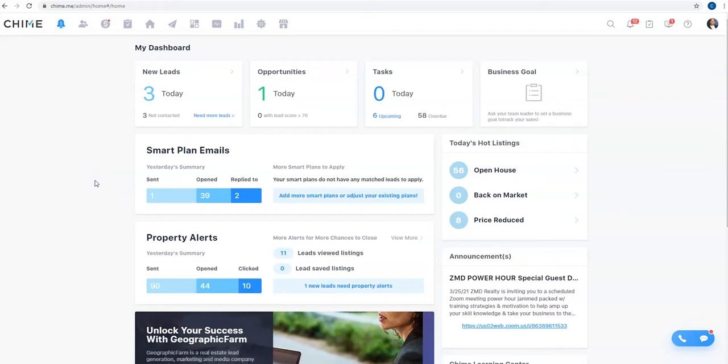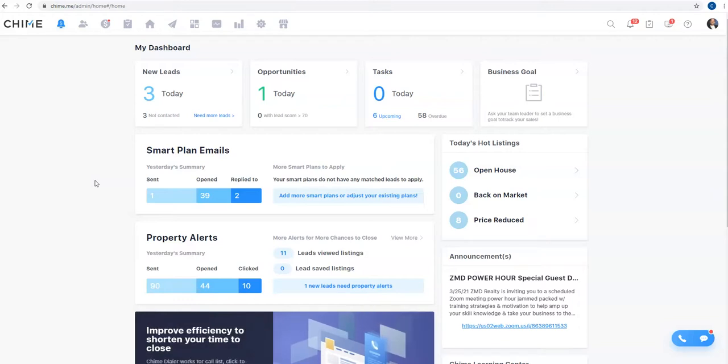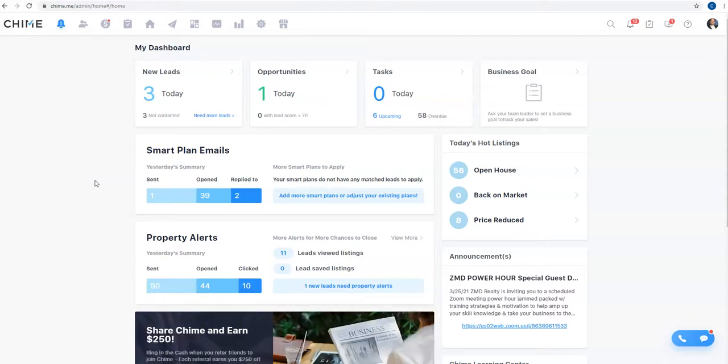In this video I'm going to talk about how to send one house or multiple houses to multiple leads at once. In my previous video I talked about how to send multiple houses to one particular lead. In this video I'm going to talk about how to send multiple houses to multiple leads at the same time.